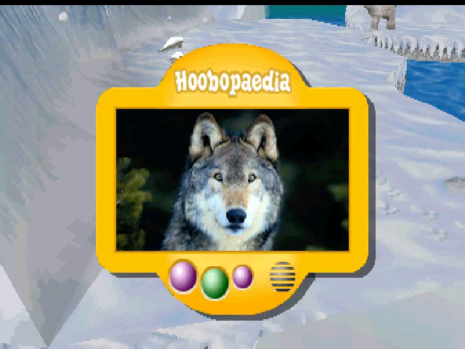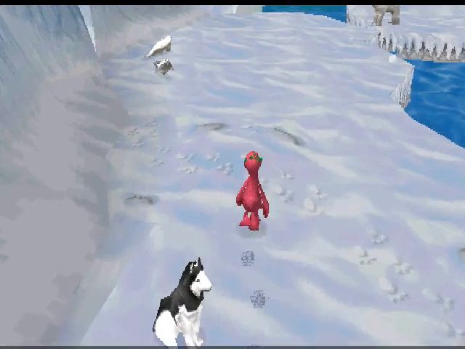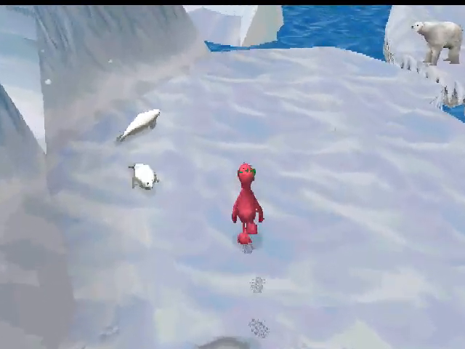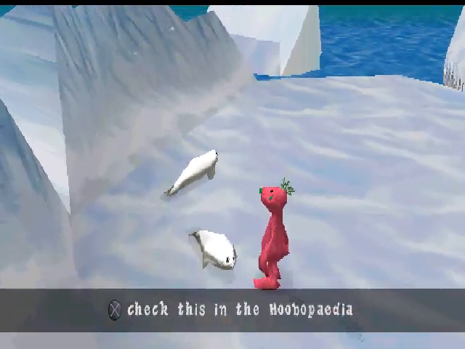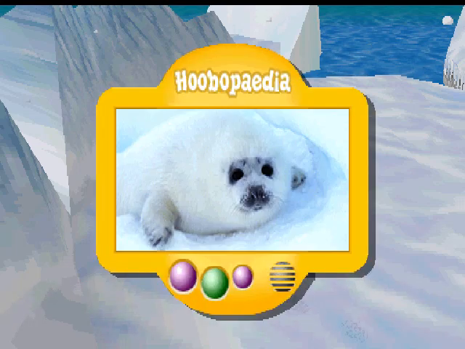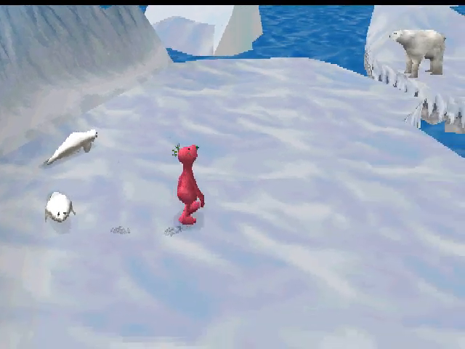This animal is called a grey wolf. Wolves are related to dogs, but are wild animals. They live in packs. These are seals. Seals spend a lot of time in water catching fish to eat, but they also like to lie on rocks to sun themselves.